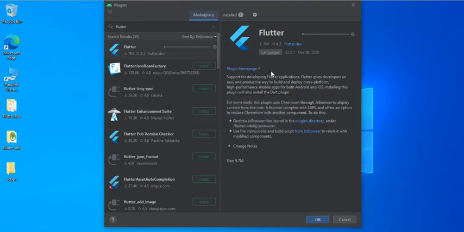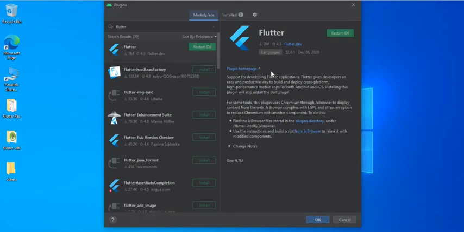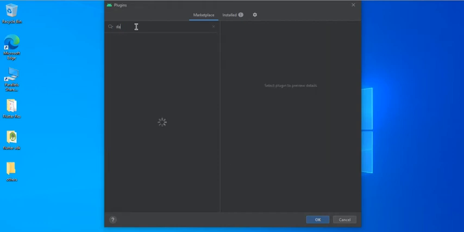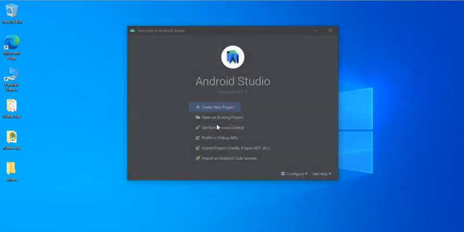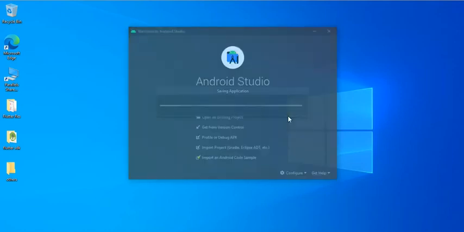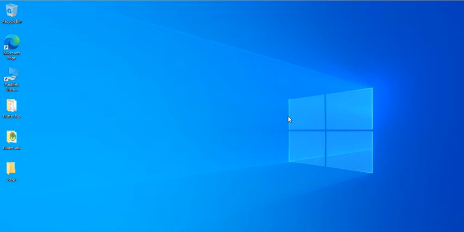When you're installing Flutter, it needs Dart to be installed also. So we click yes. If we search Dart, now Dart is also installed. So we have to restart our IDE now. Click restart IDE, restart.